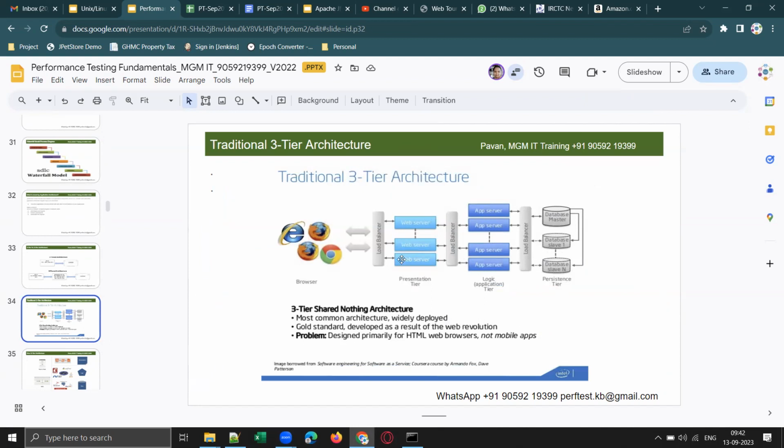Okay, sir. And how many web servers, app servers or DB instances we should have will be decided by the development architects. Based on the user load and the application, they will decide how many servers they should have.